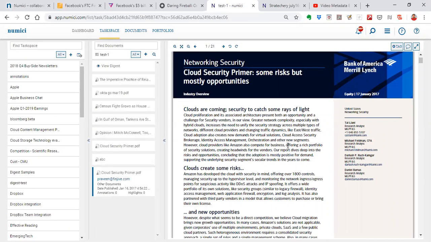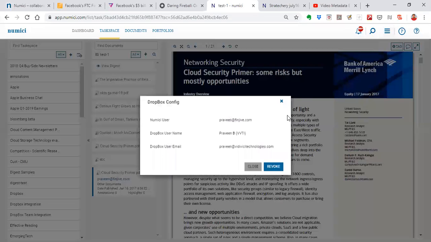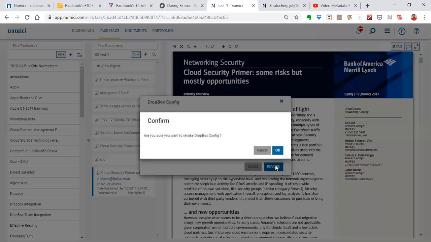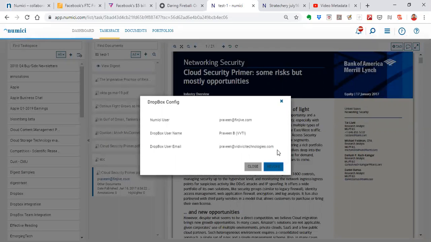In closing, after the project is over, or if you so decide that you do not want the linkage between Numici and Dropbox, we can go back here and pick Dropbox, and I can revoke the linkage between the two systems. So this will take out the copying between the two systems, and I'm disconnected from that point on.